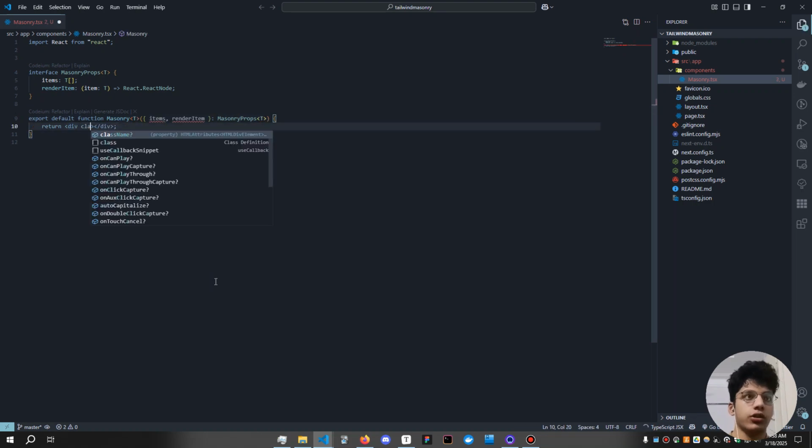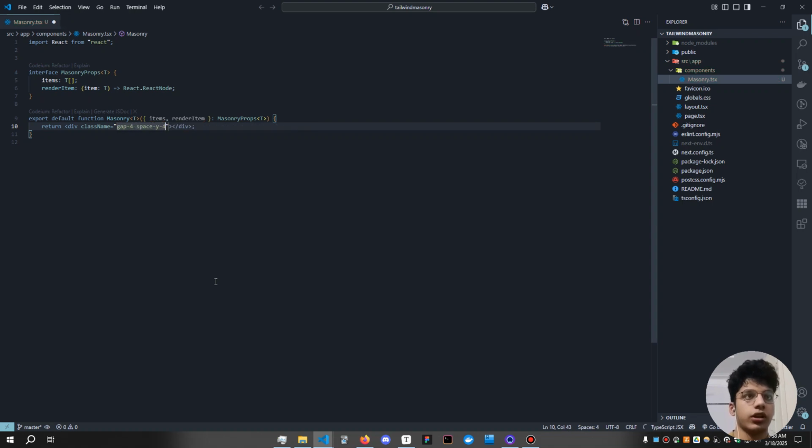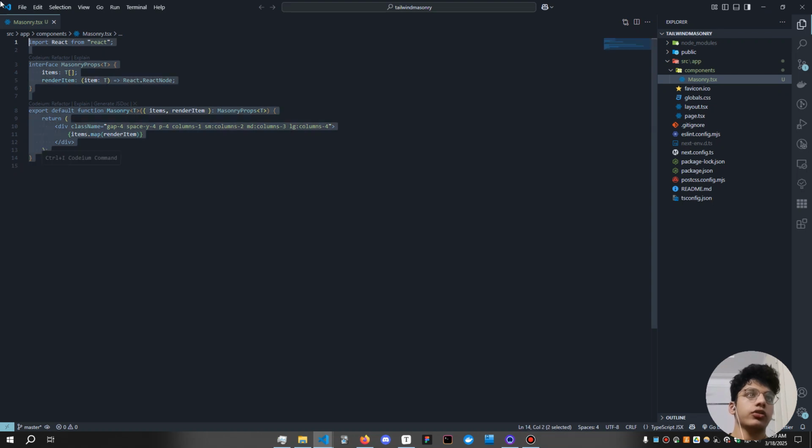So this is going to be very short in comparison. I'm going to add these classes over here just for styling, and the actual masonry layout is being done with this columns class. I'm also going to make it responsive by adding these classes. And inside this component, I'm just going to use the render item function that we pass in as the prop. Okay, so this is all we need for the masonry component.